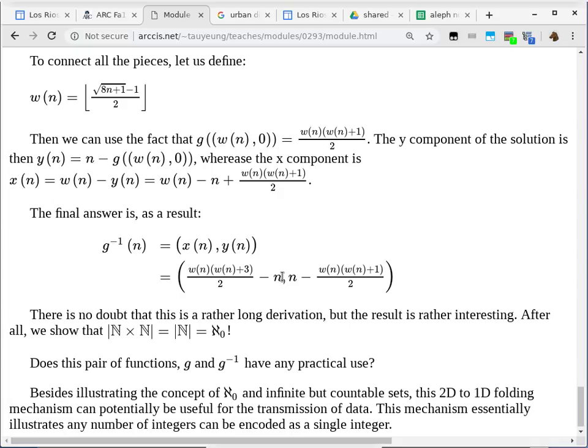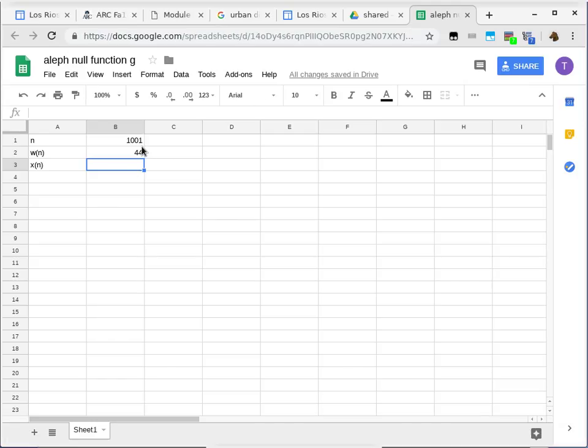Okay, so let me write down the other one too, which is the y function. W n plus 1, the whole thing divided by 2. Okay, there we go. I keep forgetting it's just another tab here. All right, so the x function is whatever n is minus W times W plus 3, the whole thing divided by 2.